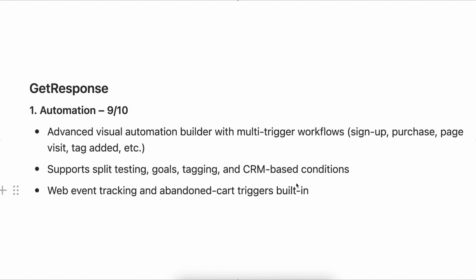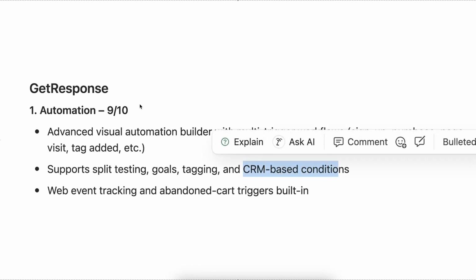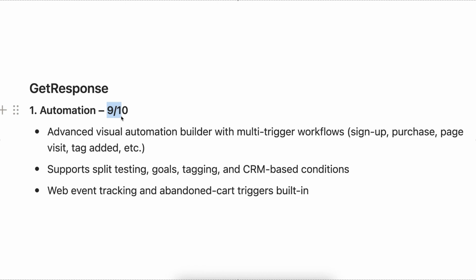And you even have some CRM based type of conditions. So I will give it 9 out of 10. I would say it's one of the stronger tools when it comes to automations in email marketing.